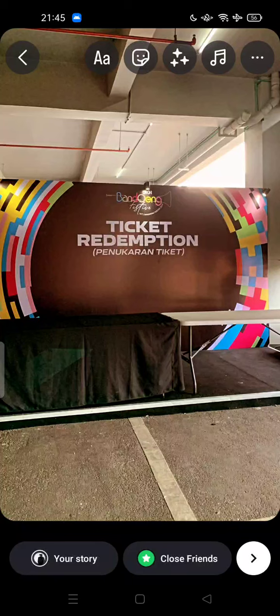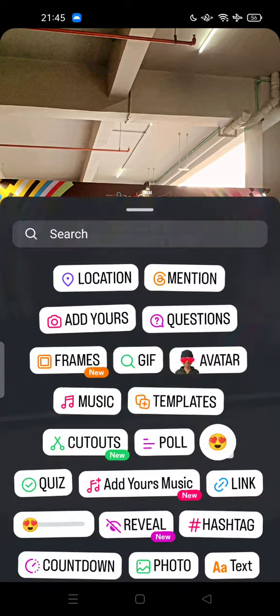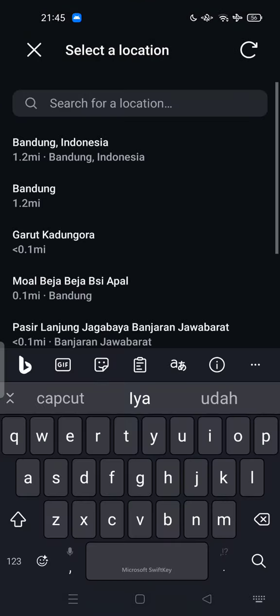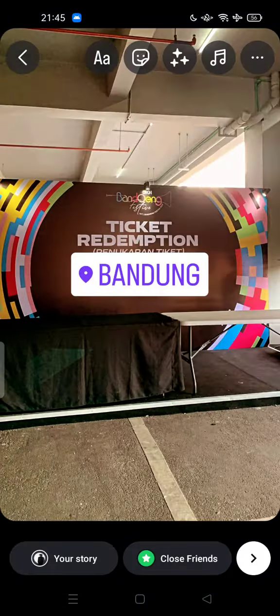Today I'm going to show you how to color coordinate your color palette with your Instagram story design. So all you have to do right now is open your Instagram and make a story, create your story. And you want to add location. Usually you can add your location by tapping on the stickers and using location like this. You can try to open like this.